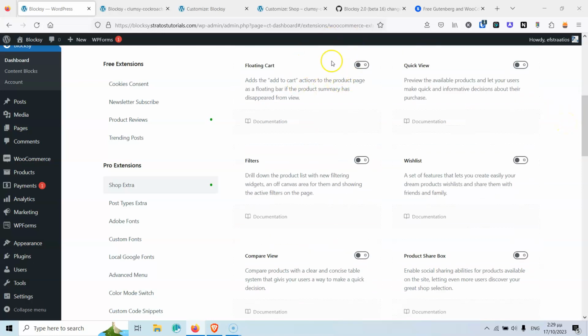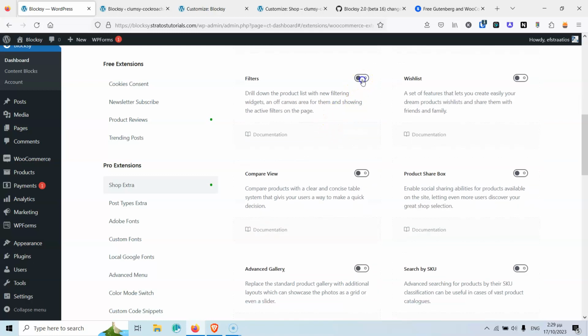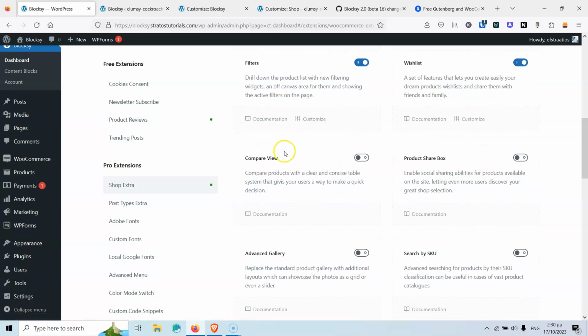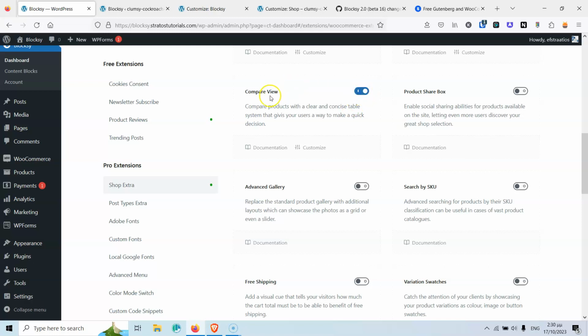Now, let's start by viewing first what we have in the Shop Extra. So we have floating cart that we're going to activate. I'm going to activate all the options, but I would like to say some words about those. We had that feature before. Quick view, this is also something that was in the first version. Filters, this is a new one, which is filters for the off-canvas area that we have in the website. And you can go and read the documentation about that. We have the wish list, which was a feature that we had previously. Compare view, new feature. We can compare products with a clear, as it says here, table system.